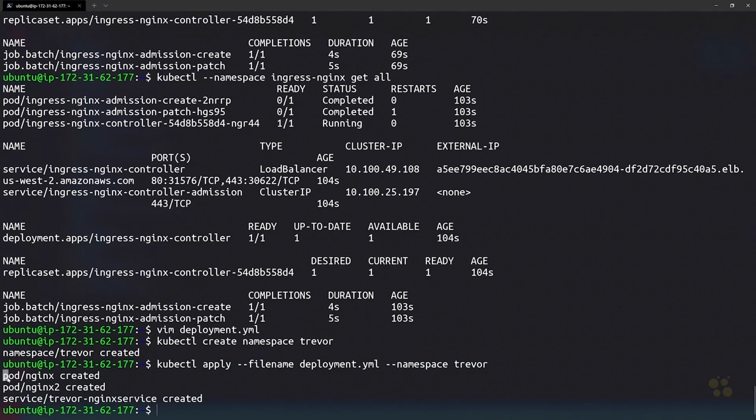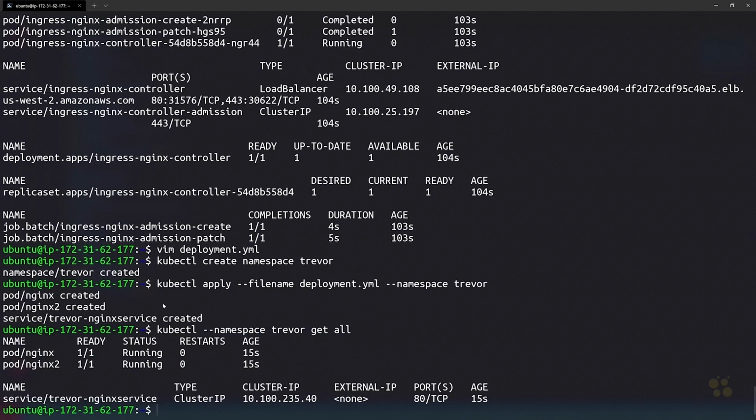So we've got two pods here, and then we've got our service right here as well. So let's monitor that to make sure it comes up okay. We'll do a kubectl get all with the namespace Trevor. And you can see we've got two pods in the running state here, and we've also got our service spun up right here as well.